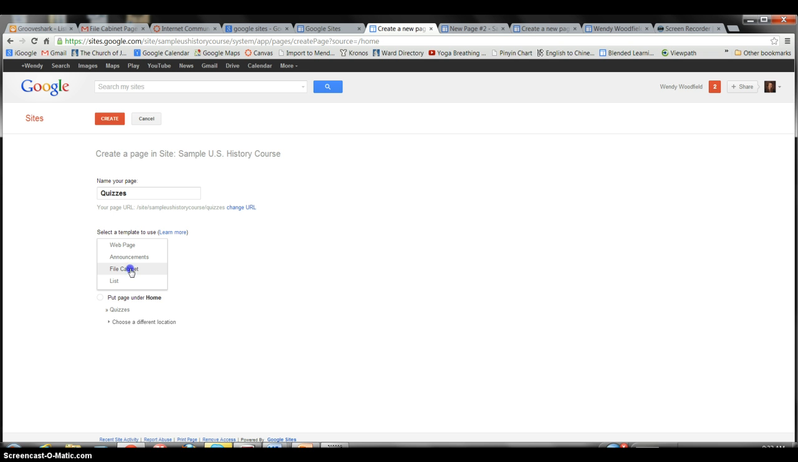So left click on file cabinet, and you get to determine where you're going to place that. In other words, is this going to be one of the main pages, or do you want to put this underneath another heading? Anyway, we'll go ahead and put it at the top level for right now, and I'll show you what that means in just a second. So let's go up here and create your file cabinet page.